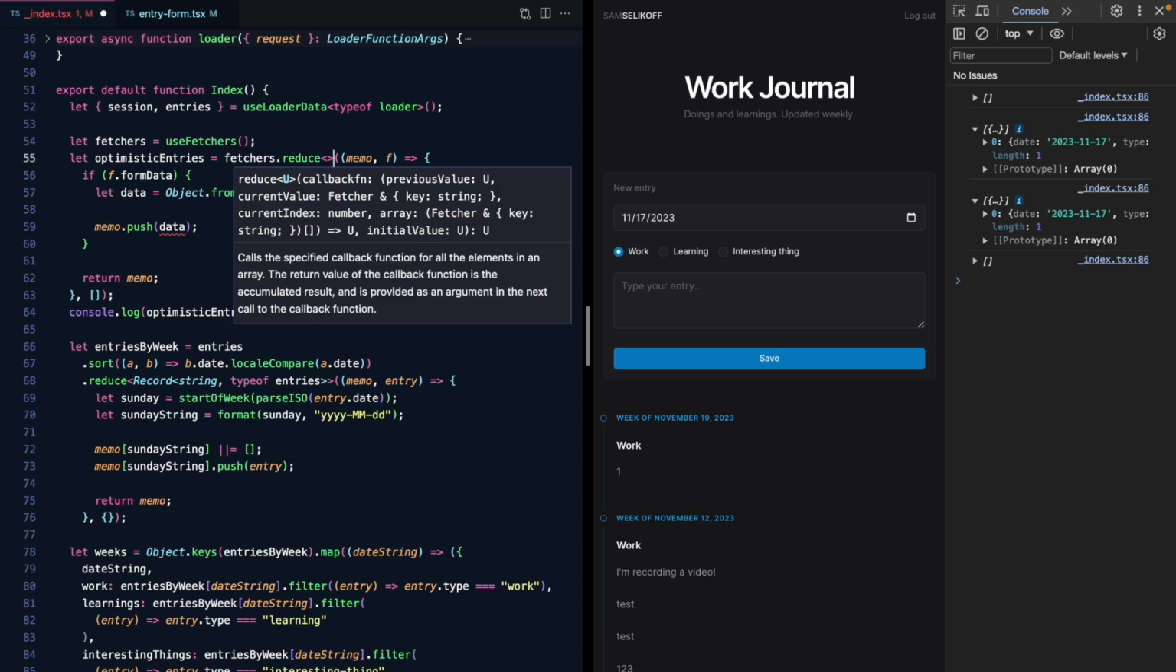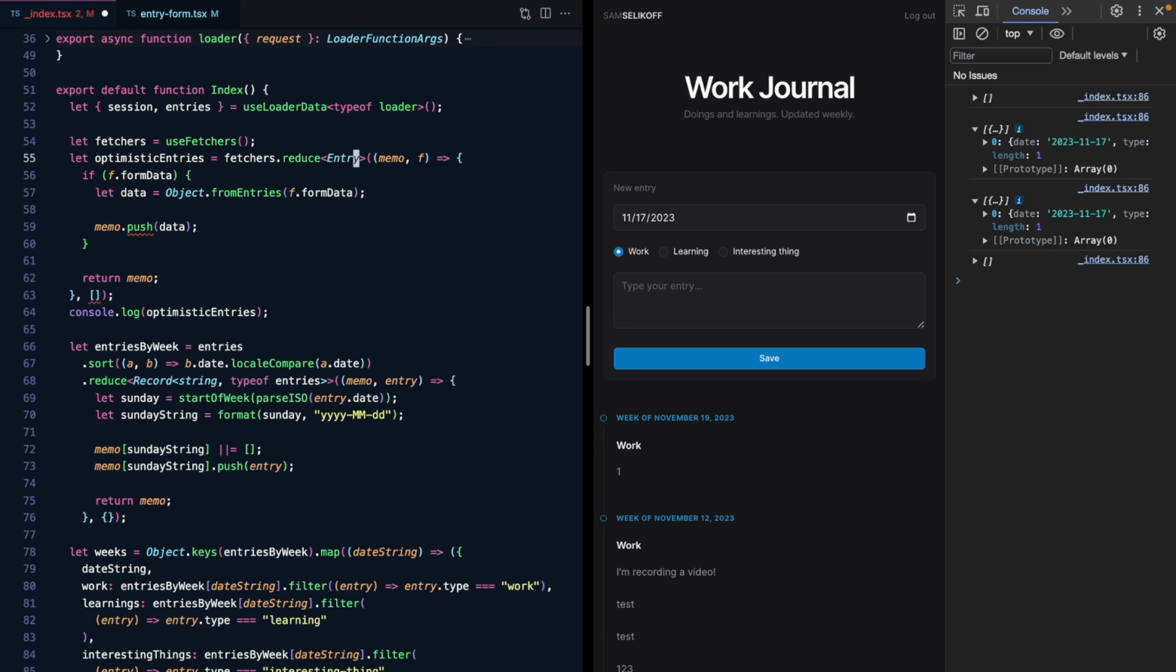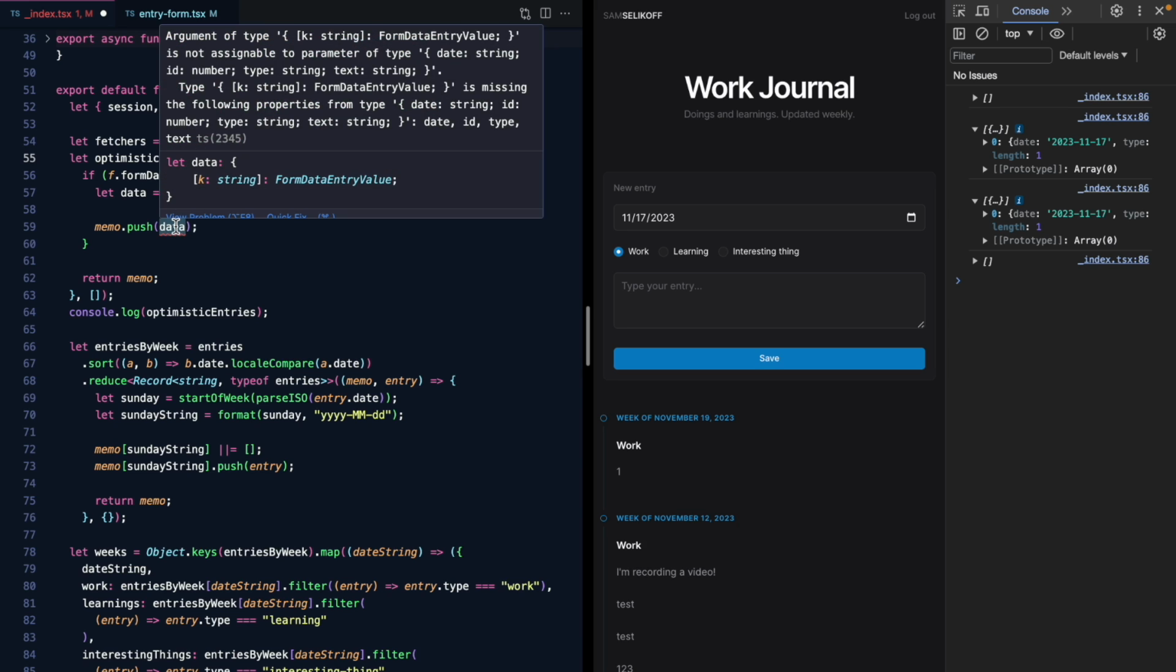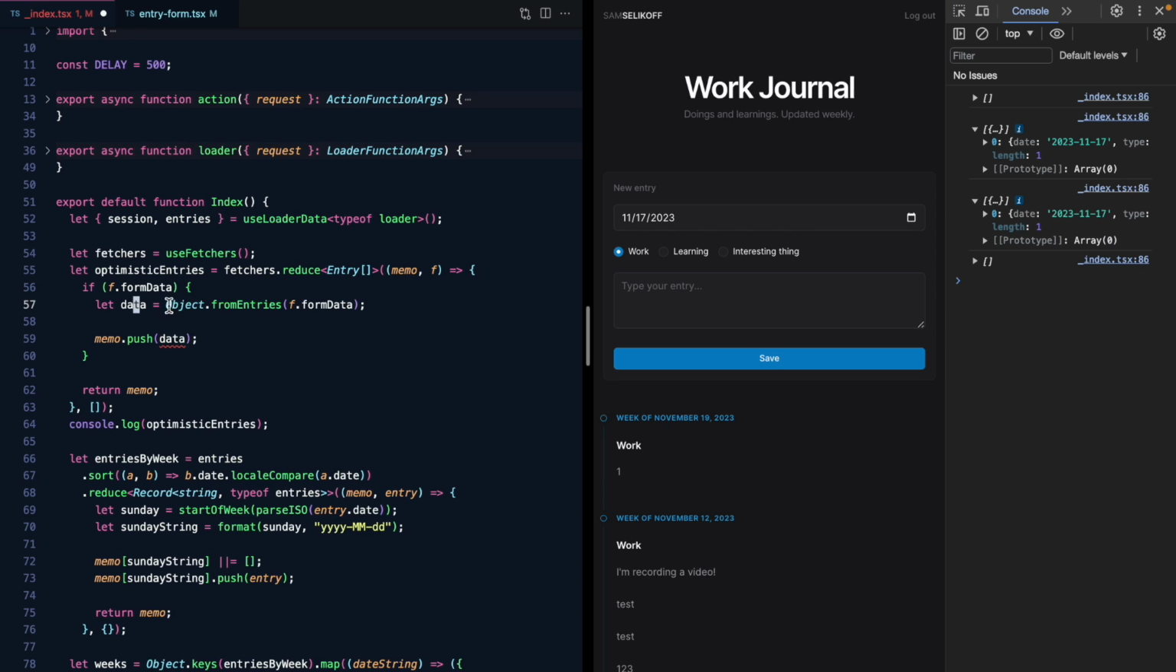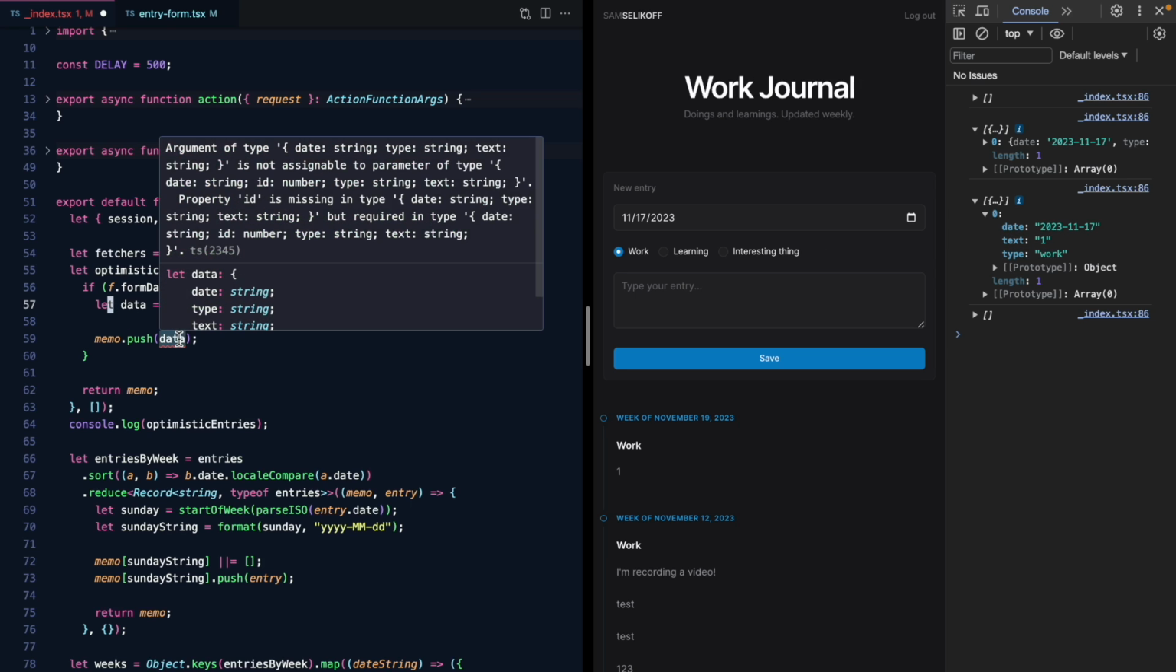So let's come up here and we have an entry type right here in this file. This is going to be an array of entries, and an entry just has date, ID, type, and text. So we are seeing here that this is just a string of form data values. I actually have this little validate function that I'm using in my action that turns the form data into the valid data here. So we can just reuse it right here. Validate. And this is going to give us the date, type, and text, which we see we actually do have, but we don't have an ID.